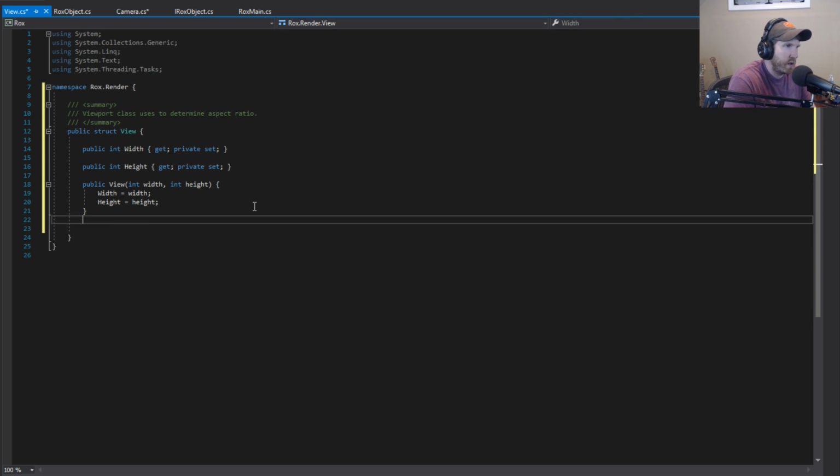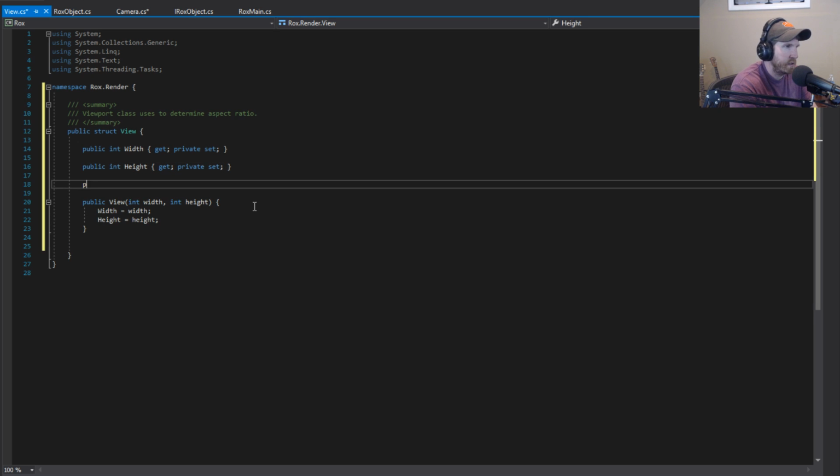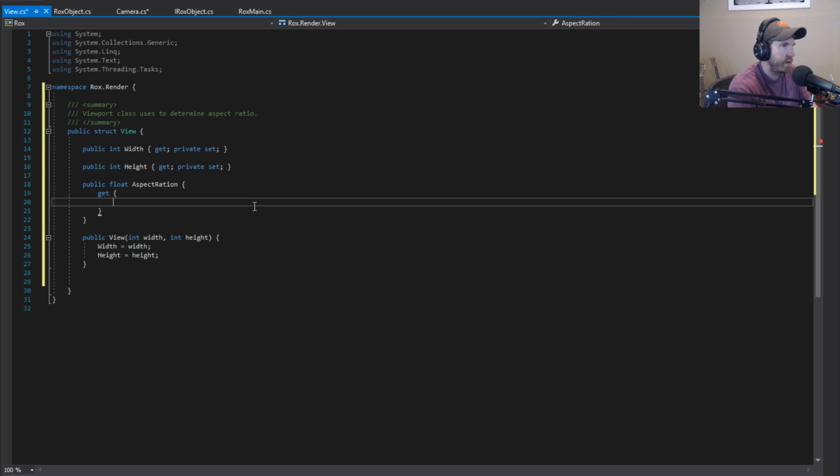So we can also add some helpers here. Like we'll do float, and we'll say aspect ratio, and then we'll add a getter, and we'll just have it return float width divided by height.